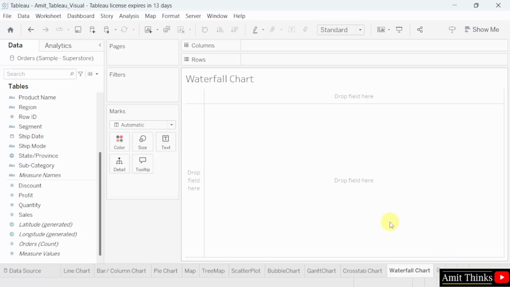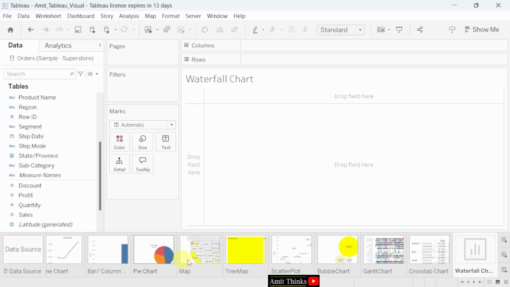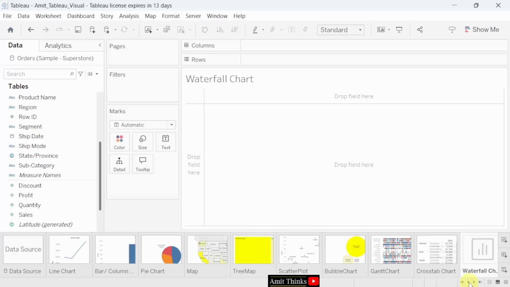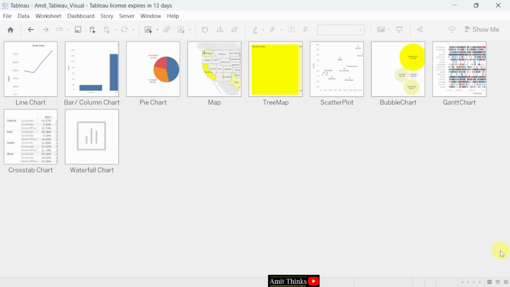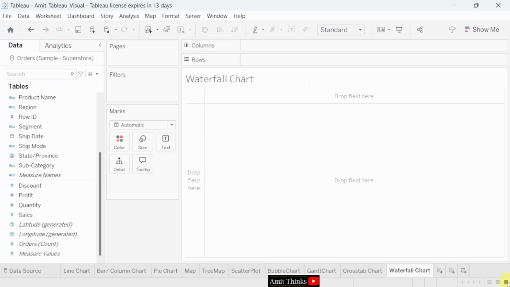Currently we have all these worksheets in our Tableau workbook, and we added the sample superstore data. If you want to list all the charts, you can click here like this. You can list all of them. To go to the next one or the previous one, you can go from here, and here you can list it completely. I'll click here and I'm back.